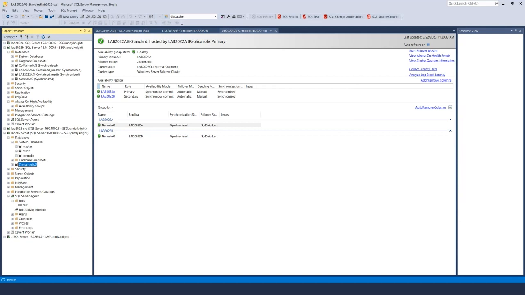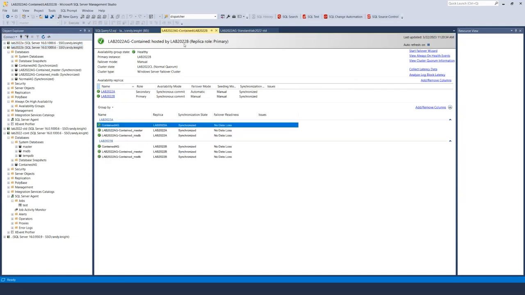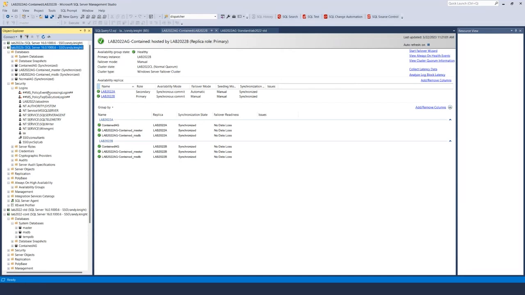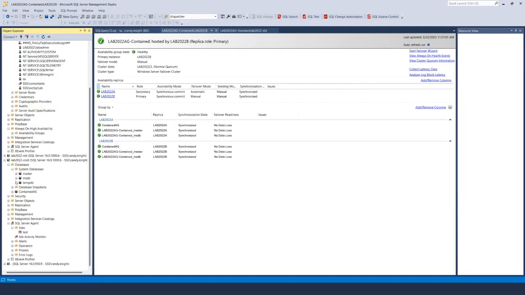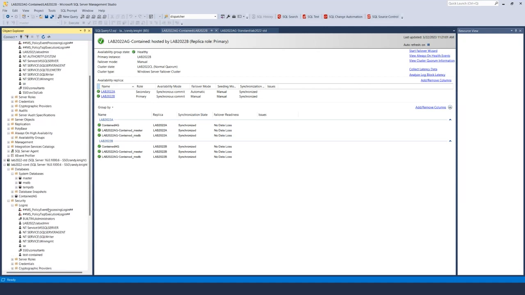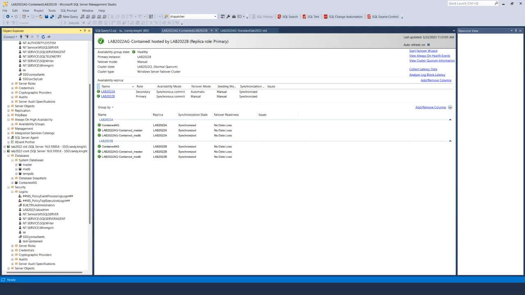So here I am on 2022B, which is the primary for this guy. Refresh that. Right, so if I go down here and I say, okay, here's my logins. And if I go here and I see my logins, one of the things you'll note is that most of the logins are the same.